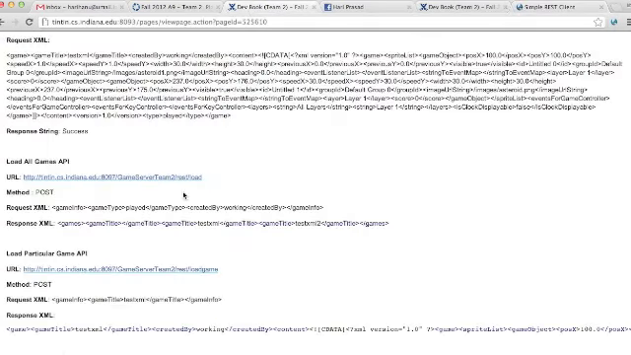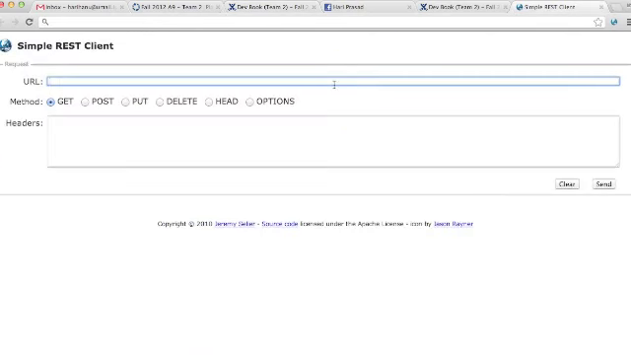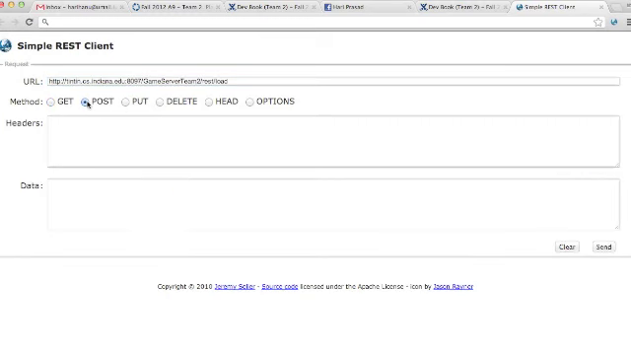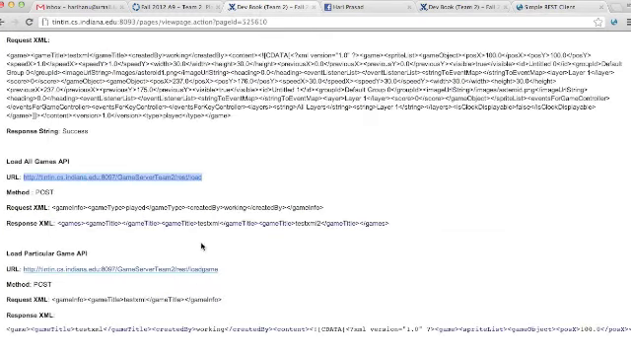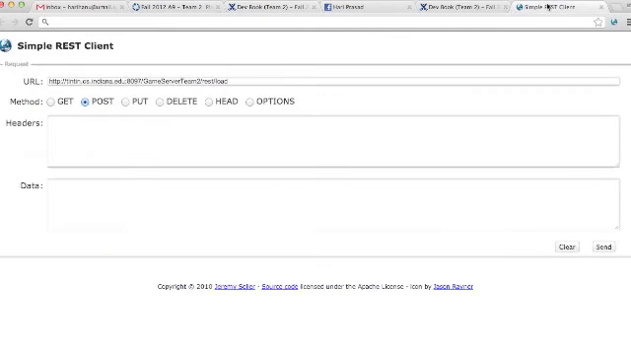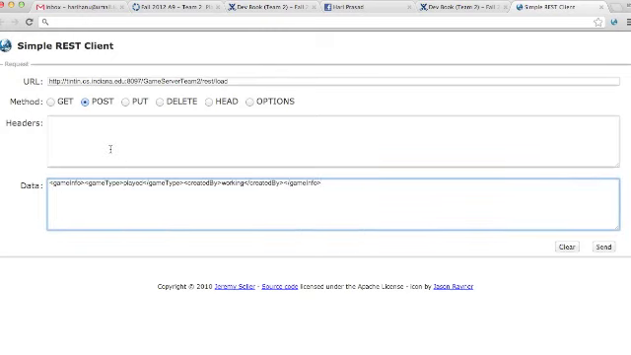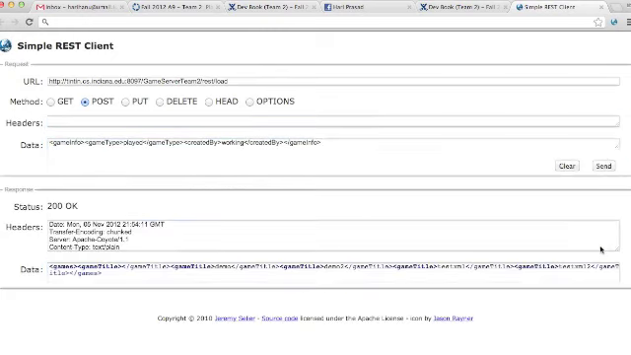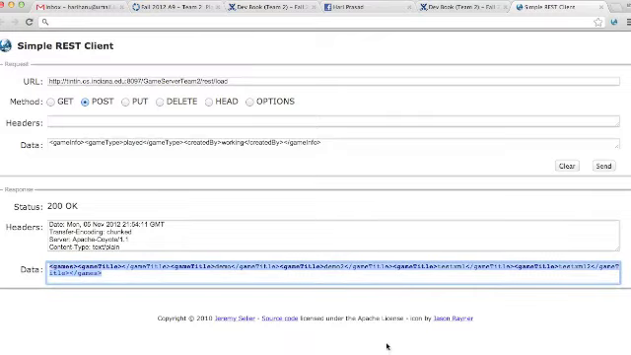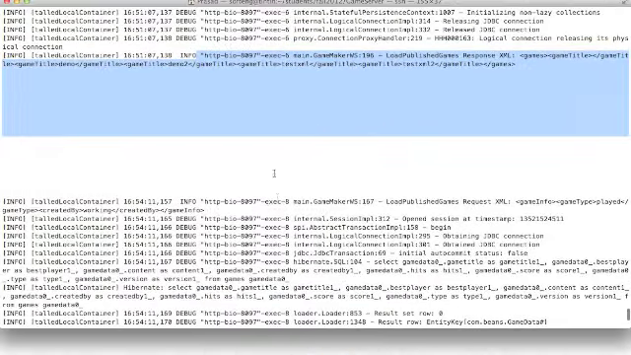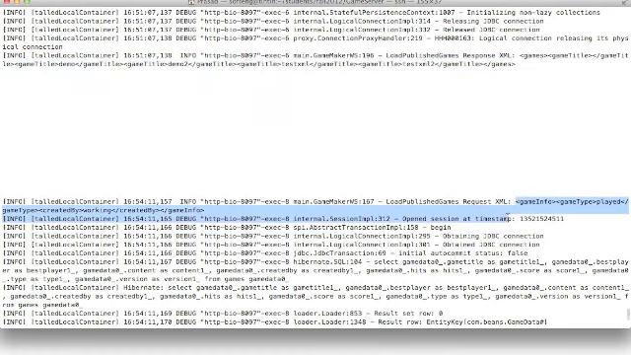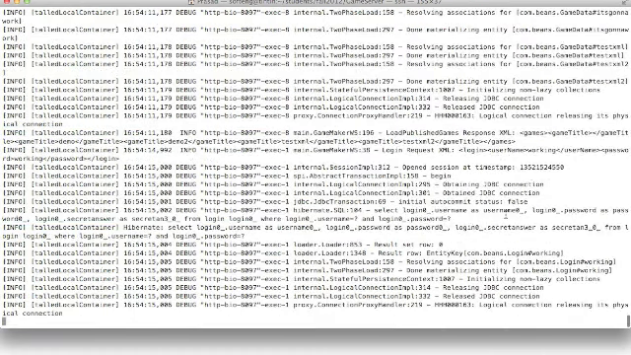Let's take this load API, and since it's a post method, we don't have to specify any header here. So it's listing the games. You can even see the same request. Here I'm logging the request, and this can be used for debugging purposes. So that's all.